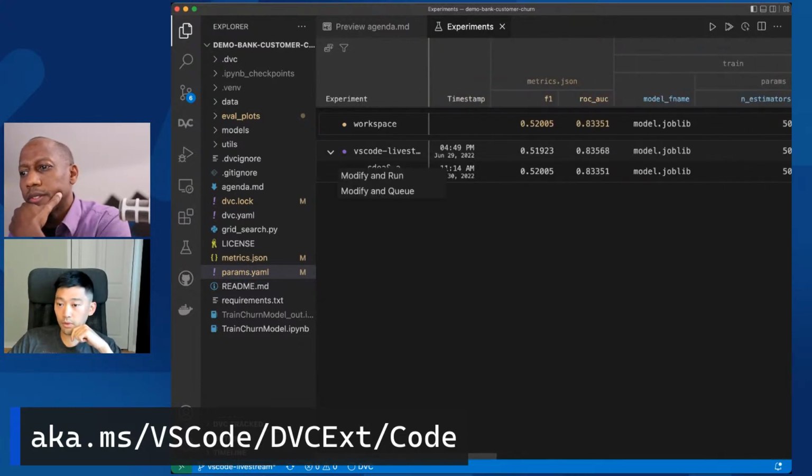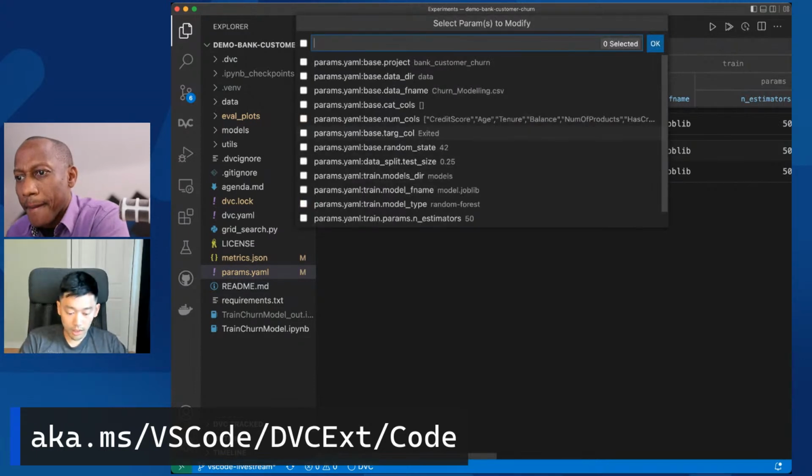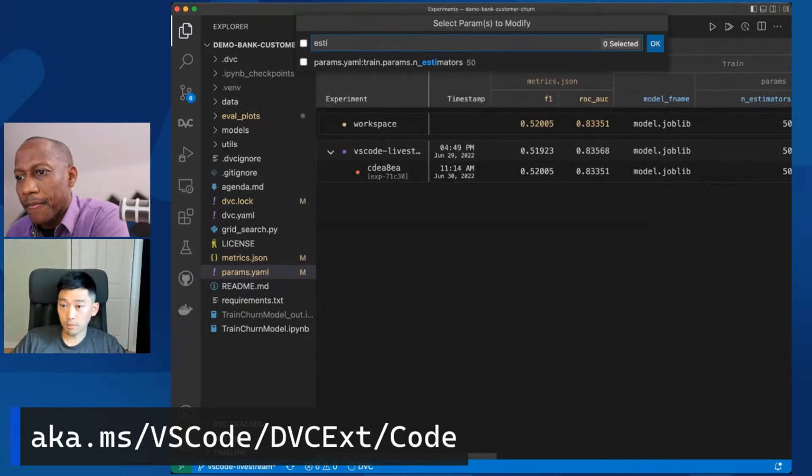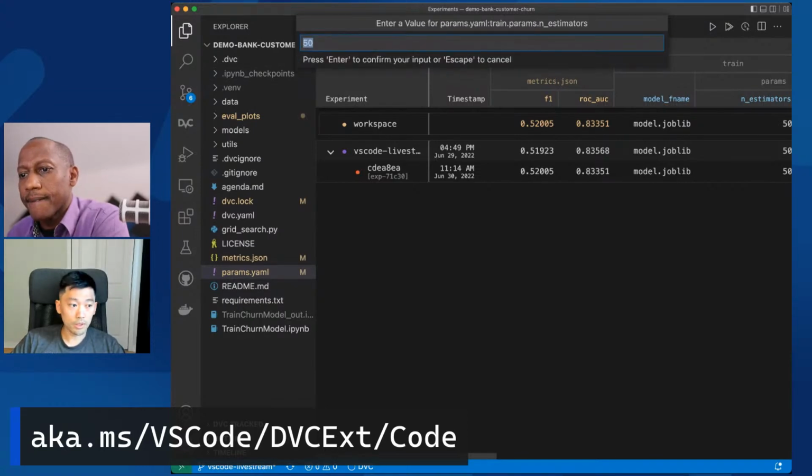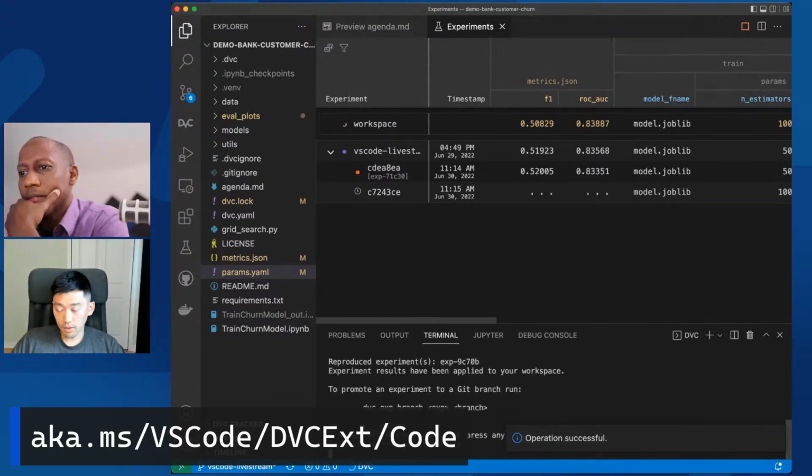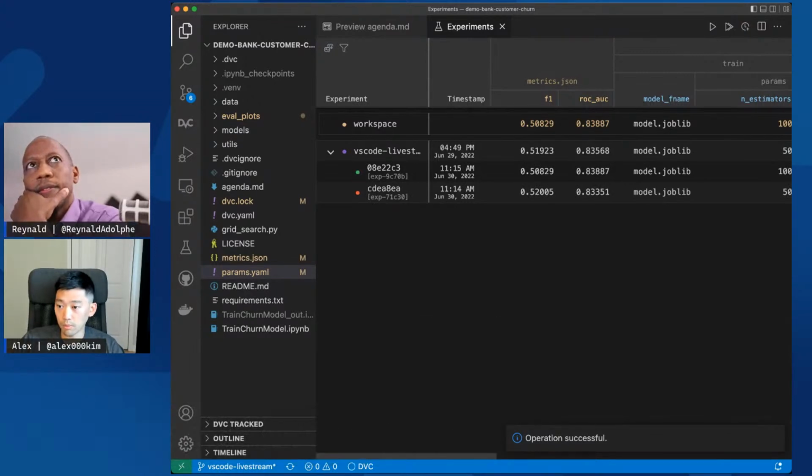And I can generate a few more experiments. Let's say this time I want to play around with the number of estimators. I can select this hyperparameter. By default, it was set to 50, and let's imagine I want to double it. Then the DVC extension is going to run this for me, and I've got another entry here. And actually, it turns out that this experiment is even worse when it comes to model performance. I got an F1 score of 50% compared to 52% that I had with the previous experiment.